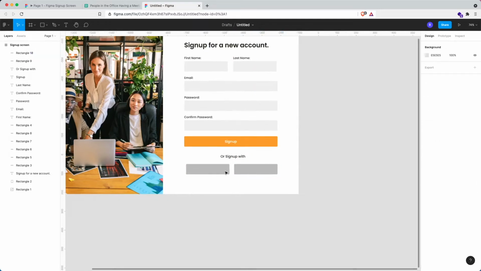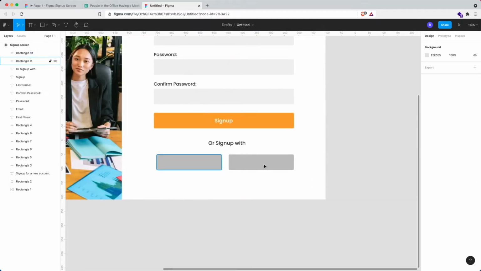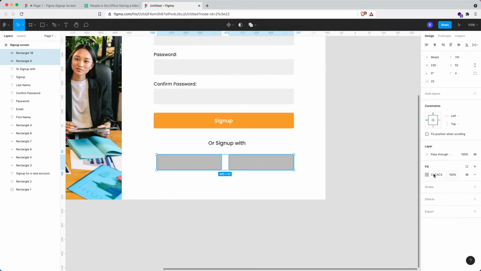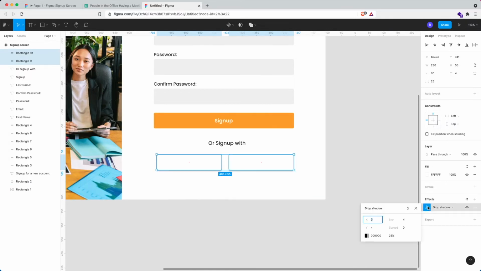Okay, let's make sure the background colors are white, FFF. Let's add shadows on the buttons. So let's click on effects and then click on this icon. For the x-axis, I'm going to leave it at 0. The y-axis, I'm going to change it to 1. The blur, I'm going to give it 10. And for the spread, I'm going to give it 3.